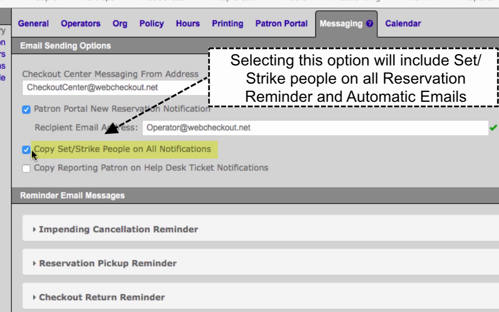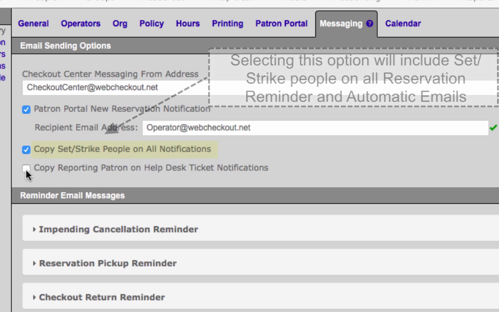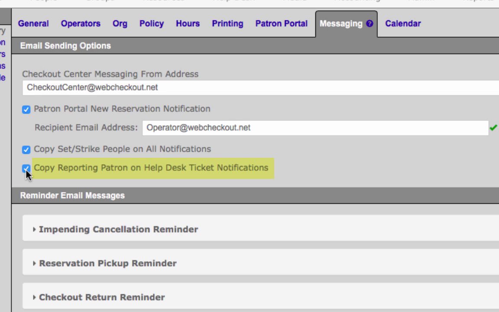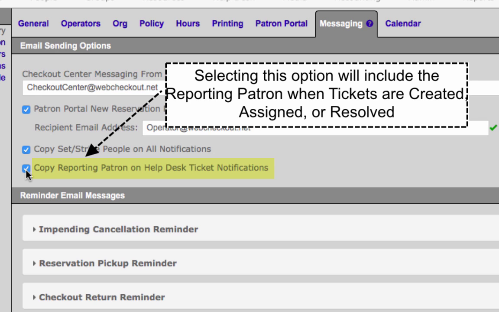Copy Set Strike People on all notifications. Selecting this option will include Set and Strike People on all checkout and reservation reminder emails and automatic emails. Copy Reporting Patron on all help desk ticket notification. Selecting this option will include the reporting patron when tickets are created or resolved. This applies to those with the help desk module only.